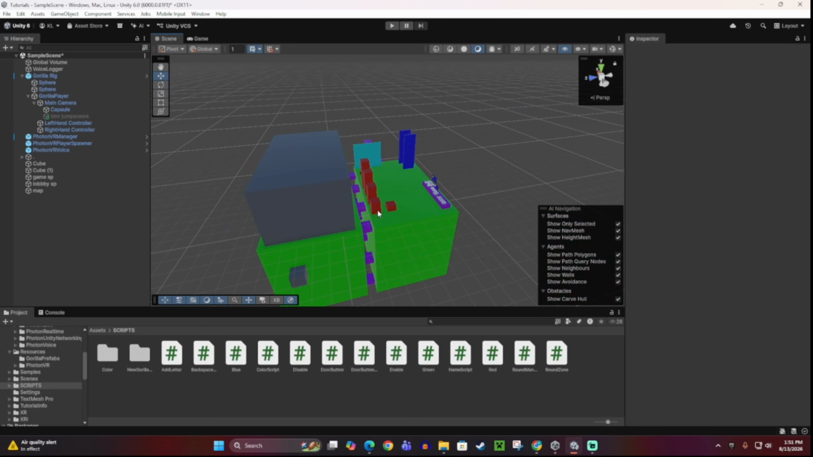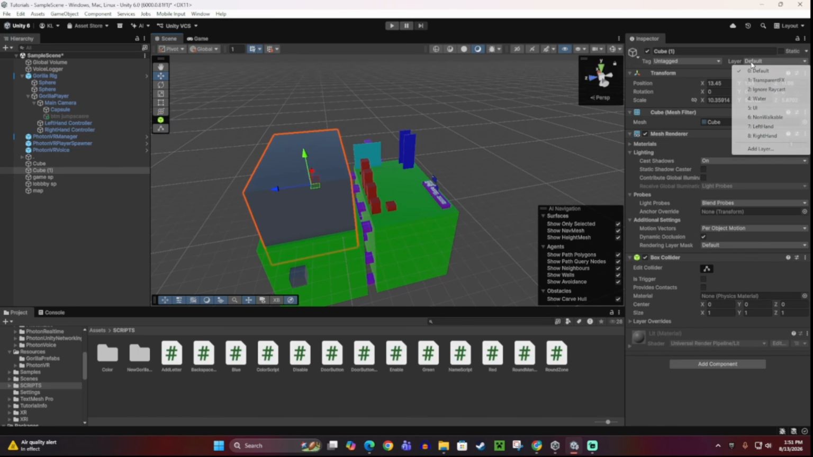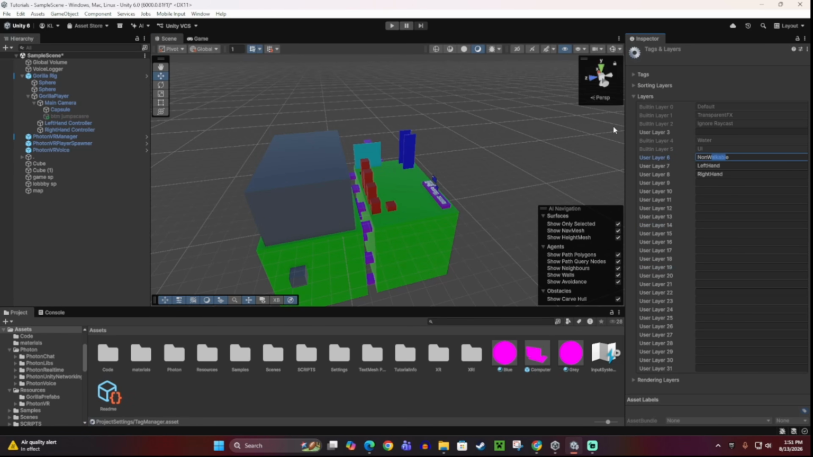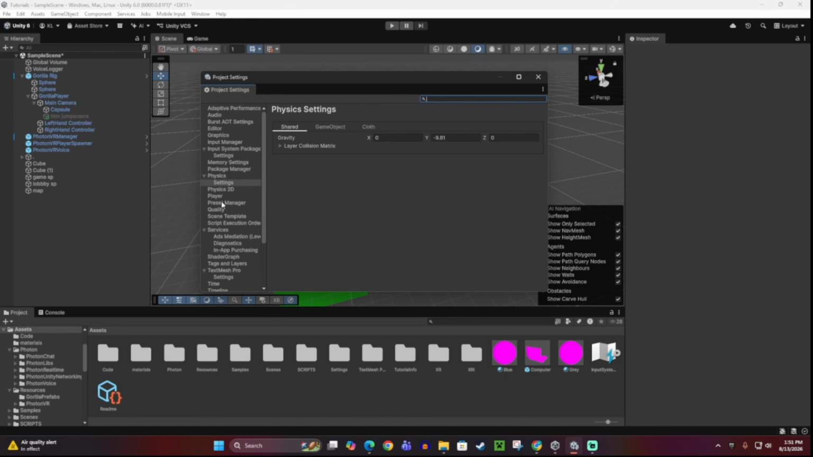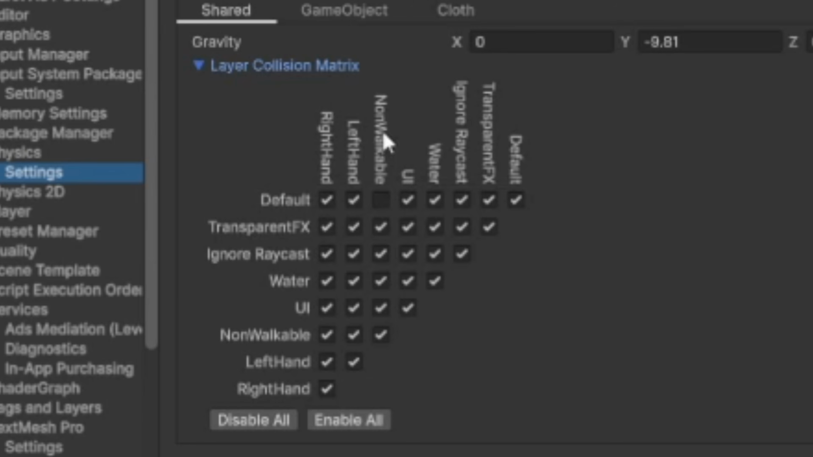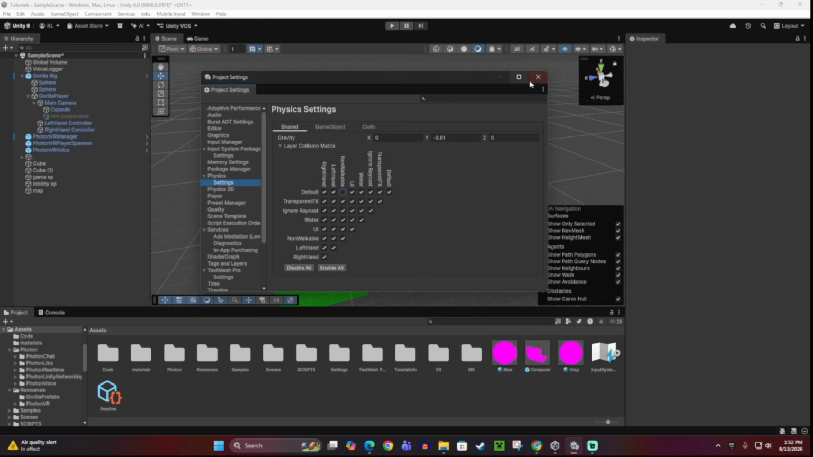Now, the next thing you want to do is click on it, and here where it says layer, make the layer non-walkable. If you don't have a non-walkable layer, you can just click add layer and add a layer called non-walkable. Then you want to go to Edit, Project Settings, and then go to Physics, and then Settings, and somewhere here, as you can see, Layer Collision Matrix. Here where it says non-walkable and default, make sure that it's unchecked. If it's checked, it won't work, but if it's unchecked, it'll be good. Then just close out of that.